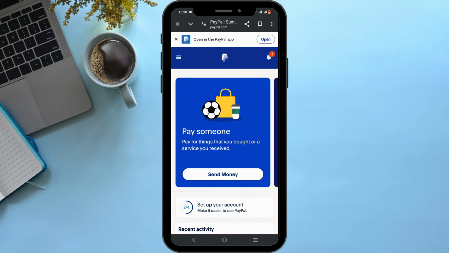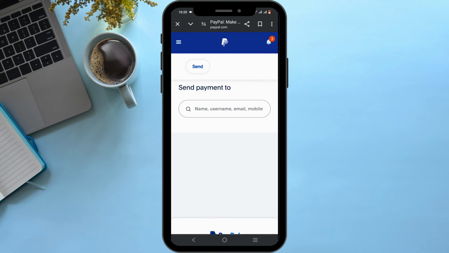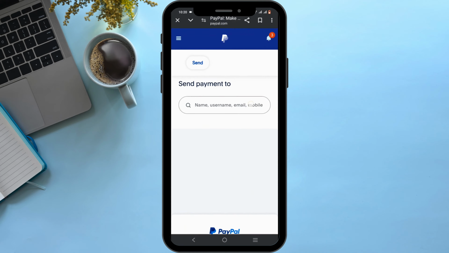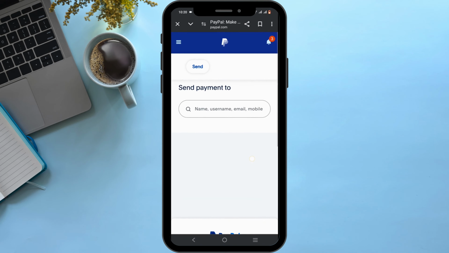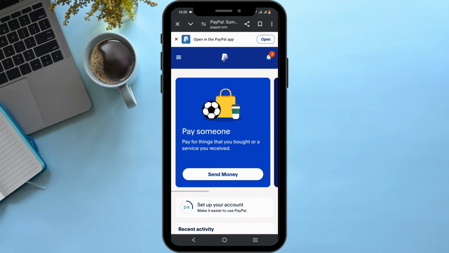If you're wondering how to send money to someone, you will see a big Send Money button right in your home page. Just select Send Money. Now you can send the money to the person by typing their name, username, email, or mobile number. After which, you'll enter the amount of money that you want to send to the person. Or just tap on a linked bank account. This way, you'll be able to send the money to the person.